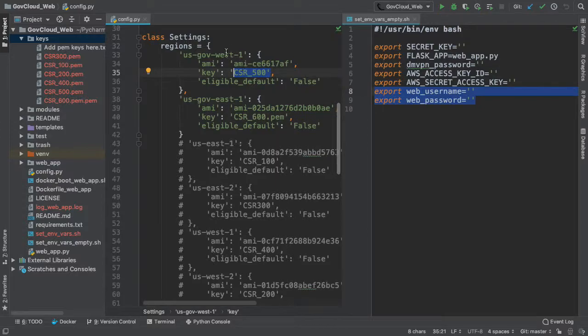Just a few other interesting notes. For my regions, I need to know the Amazon machine image ID for the CSR 1000B routers. So this here is a BYOL version of 16.9.3, and so is this. It's a different AMI because this is in the eastern region. I've also got a few flags here. There is something called an eligibility flag that I save on each instance of the router, and that lets the poller know whether that router is accepting VPNs or not.